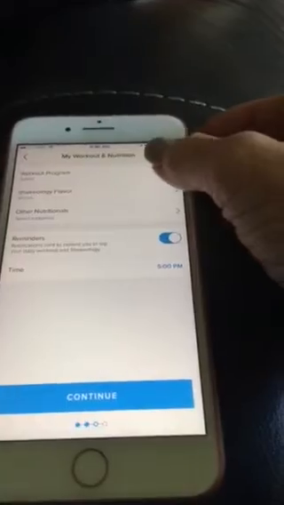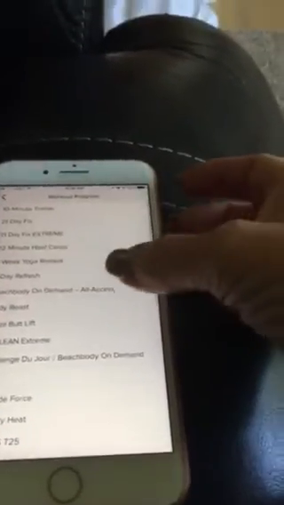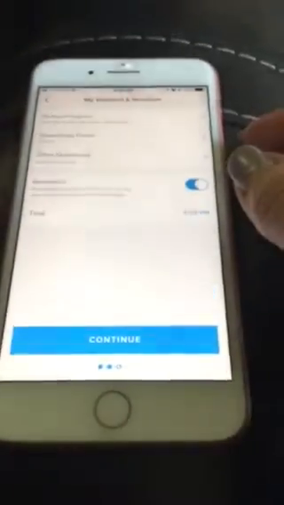So here, workout program, what we would select probably is Beachbody On Demand, All Access. Whoops, sorry, I selected that wrong. You would select Beachbody On Demand All Access. This doesn't really matter, but for the purposes of putting something in there.